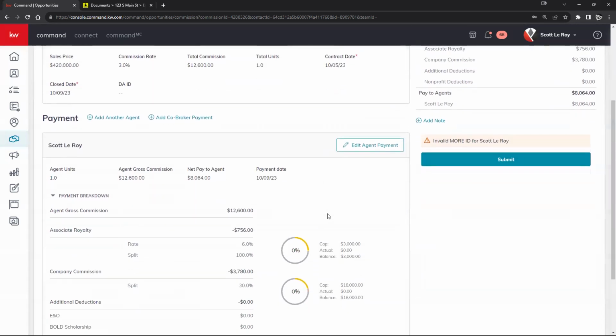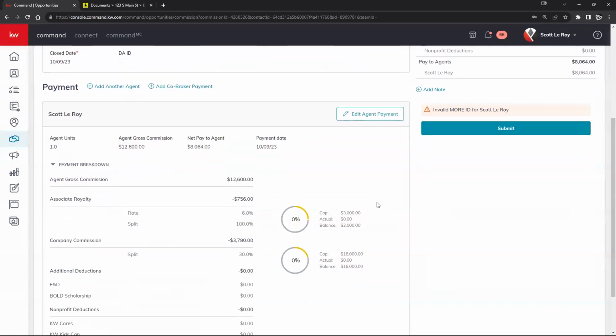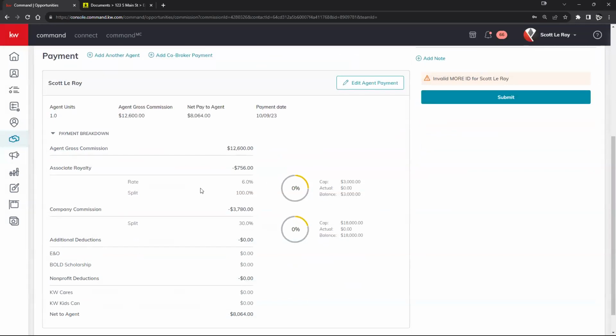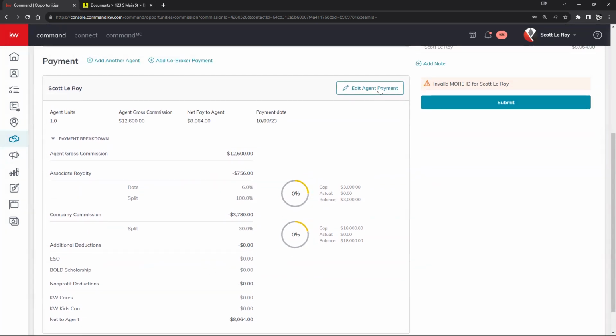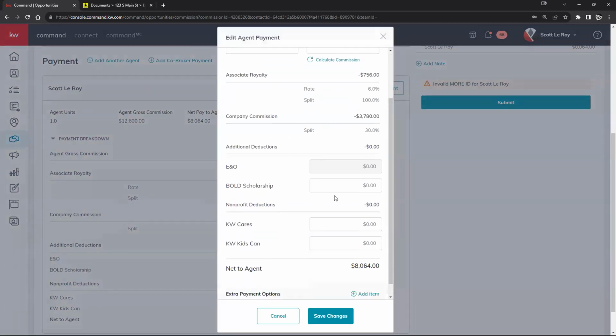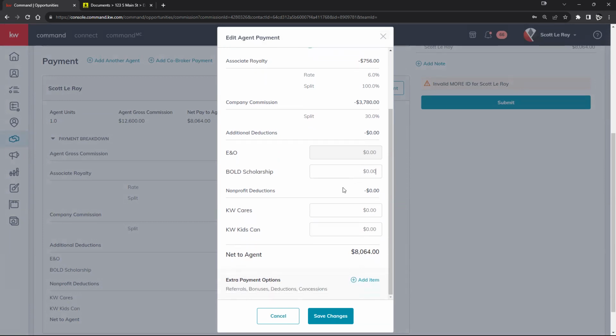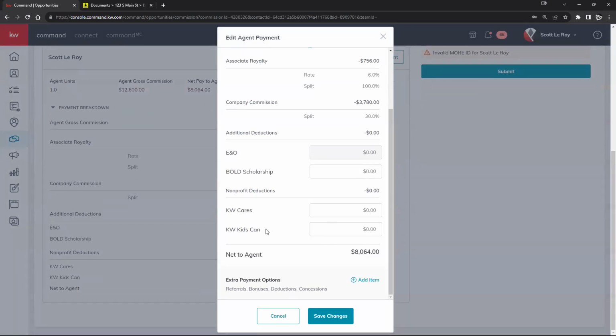Scrolling down a little bit more right here, we have basically our profile. So we can see what's going on, what our gross commission is, what our royalty and cap is like. Again, any kind of E&O or Bold Scholarship or donations, we have that here as well. And we can click edit agent payment right here. If I wanted to throw $100 to the Bold Scholarship and $20 to any kind of profits, we can do that also.